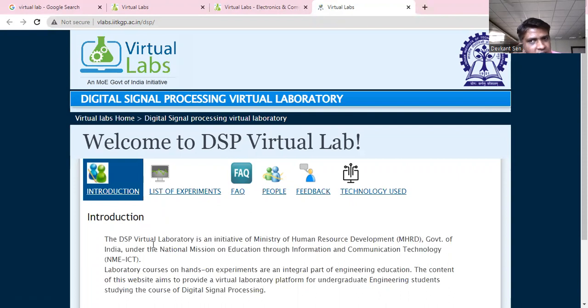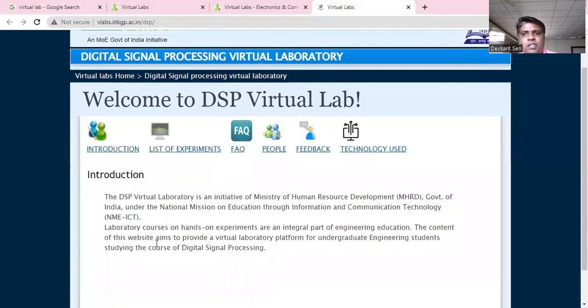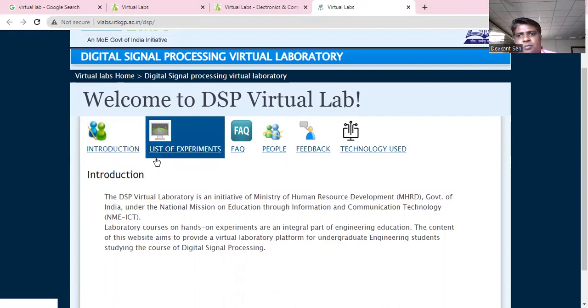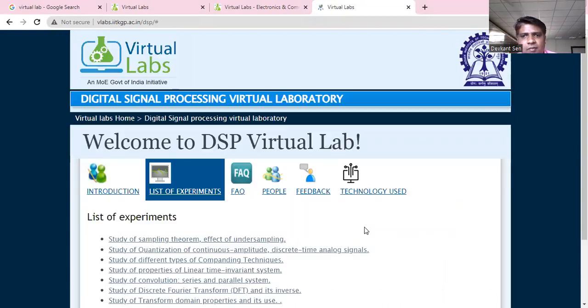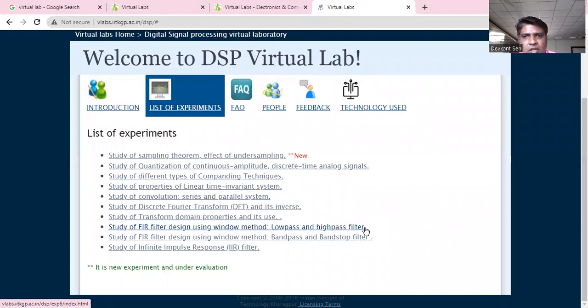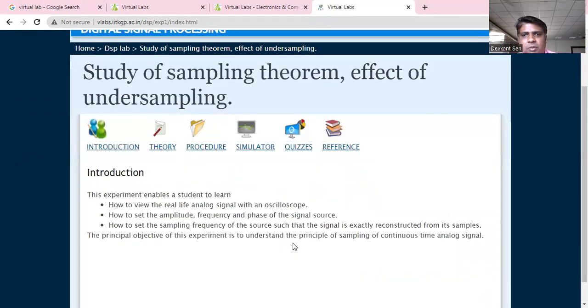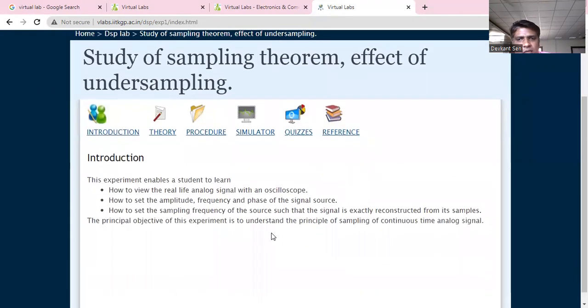The introduction of this lab: this digital signal processing virtual lab is an initiative of the MHRD department, which is a body of our government. Here, a list of experiments is also available. Today, I will explain the first experiment, study of sampling theorem and effect of undersampling. Click this first experiment. Introduction.